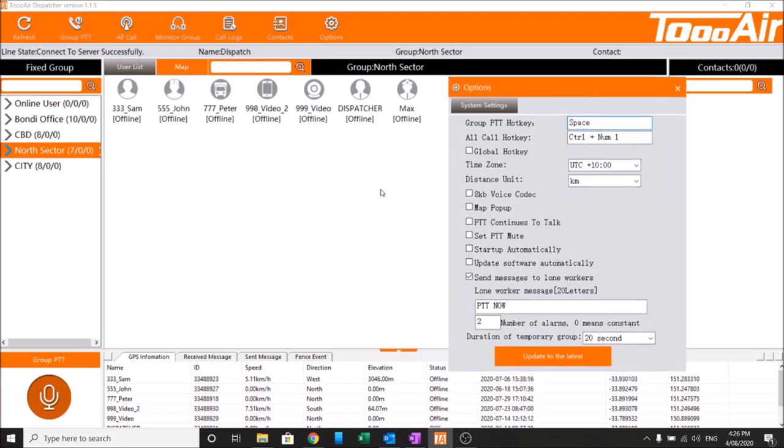So with it being set to spacebar, if I now PDT, you can see that I'm actually PDTing through the dispatcher. I now change it to, say, numlock1. I now press numlock1. I'm now PDTing with numlock1.